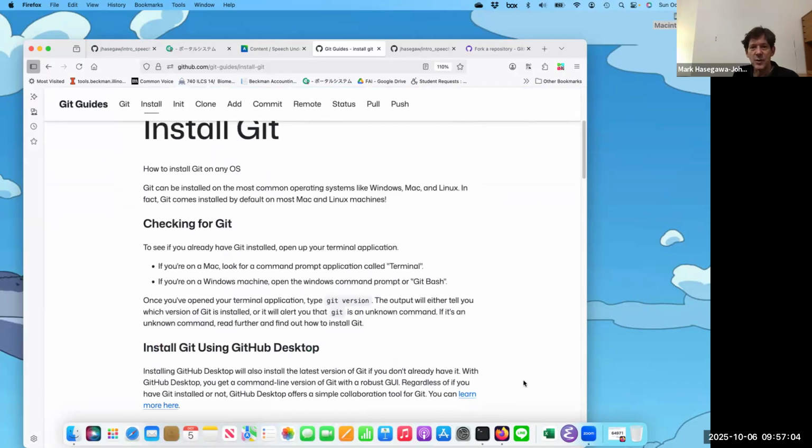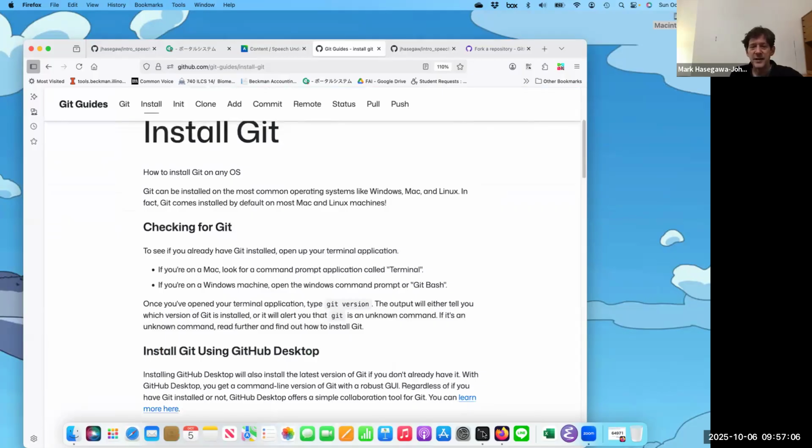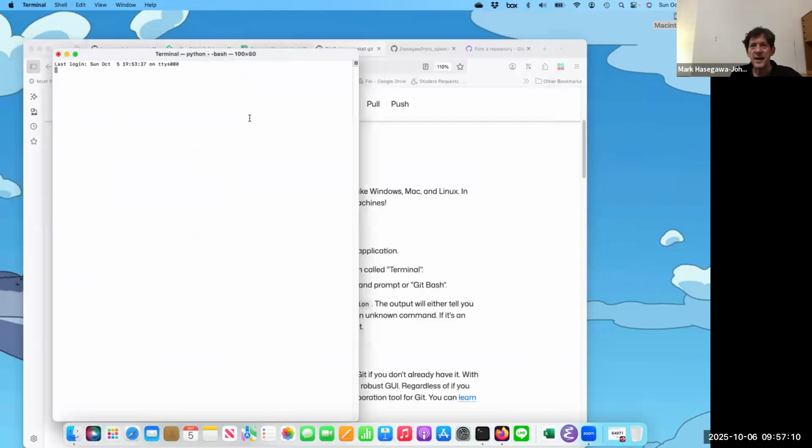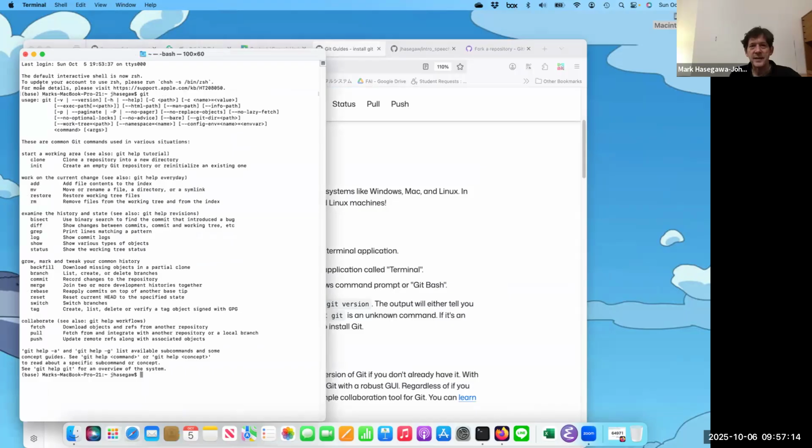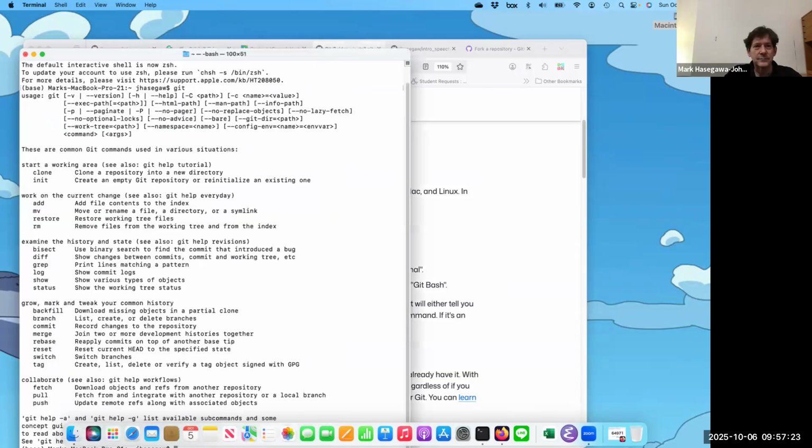You can actually check to see if you already have Git, and you can do that by opening your terminal and then just typing git. I type git, and you see all of this information, which shows that Git is installed. Let me increase the font size here.